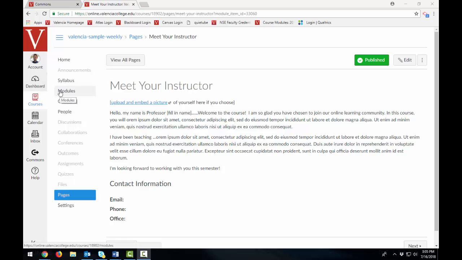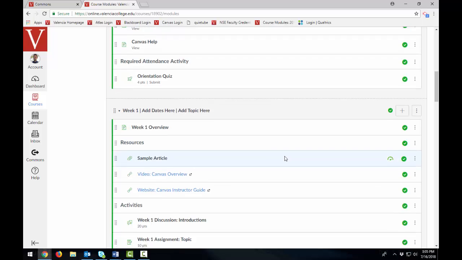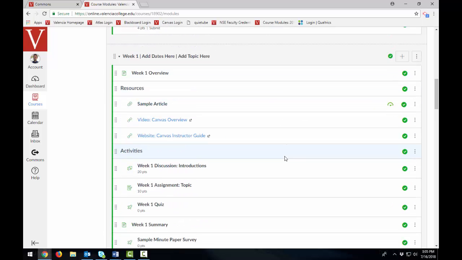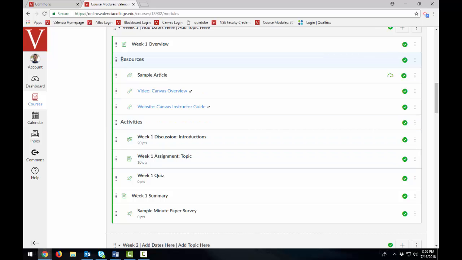So let's go back and take a look at the modules. So we have this orientation module. We also include an example of what one weekly module might look like. At the top you have the week 1. You can edit this title here and include the dates, and you could add the topic of what you're covering that week. There's an overview page, which is what you'll want to keep, and then it's broken into these sub areas here. So you could include resources, activities, and these could be graded activities or ungraded activities.